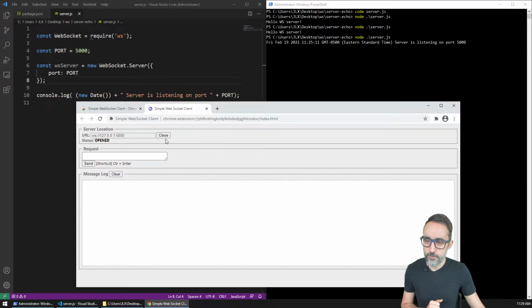If I click open, this should open, all right, and it looks like it's working, even though I don't really get any feedback here. We're going to work on that. And then I'm going to send a request like, hello server. And then I'm going to send this. This is what I sent, but I also don't get anything in response.